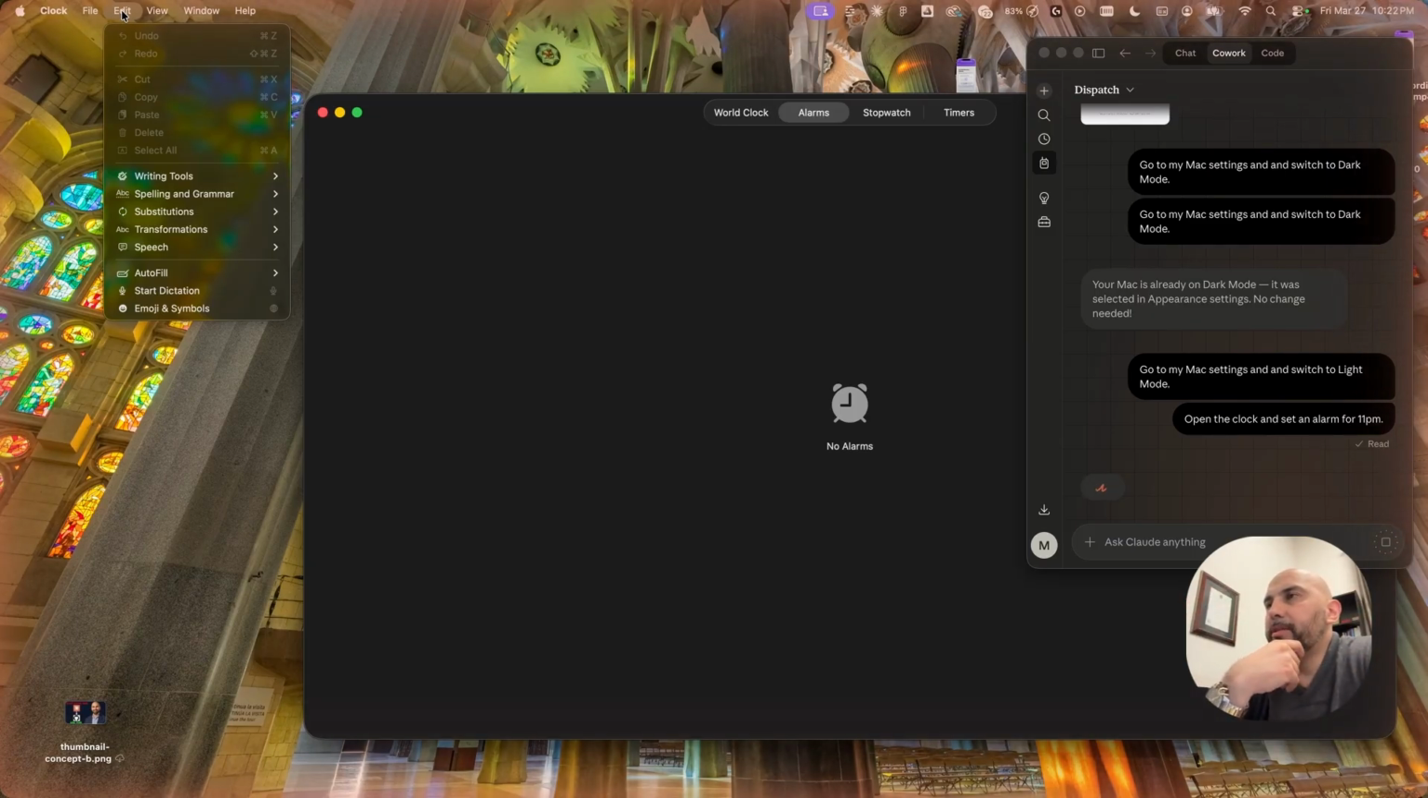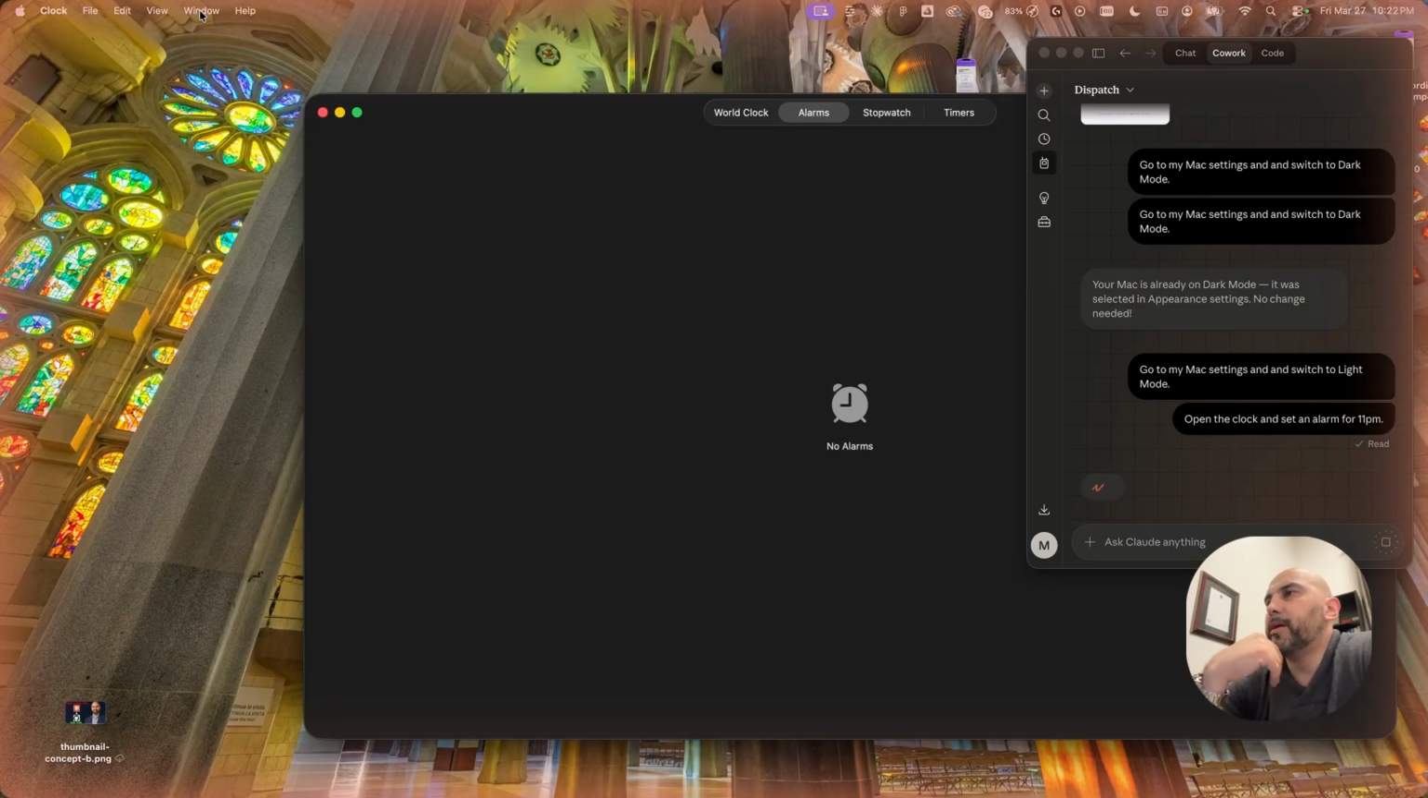So that's 2 out of 3 tasks that failed, and all 3 were very simple. The calculator worked, adjusting settings and creating an alarm on the Mac did not work, or at least it's taking forever. So I'm not going to try anymore, because if it struggled with the alarm and the settings, I don't think it can do anything more complex. So we'll move on with the rest of this review.